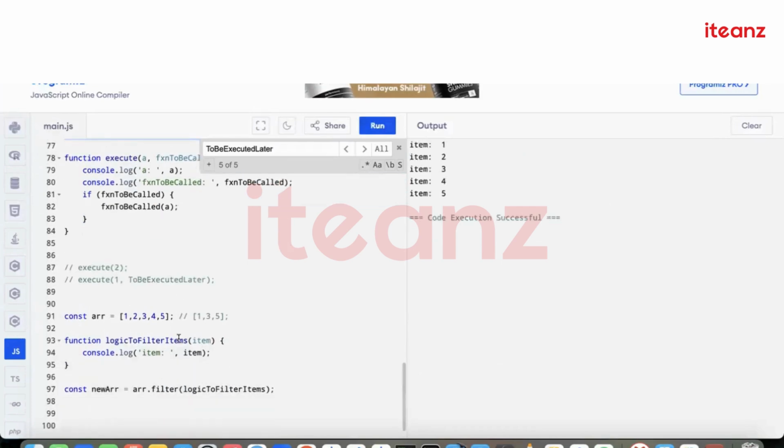So what I'm trying to make the point here is filter will iterate for each item, and for each item it will call this function. Anyone having doubts in this?